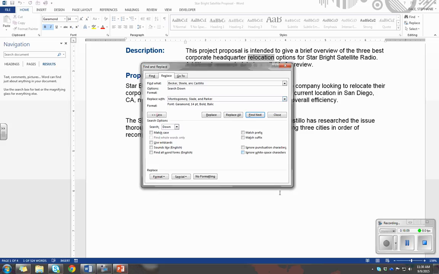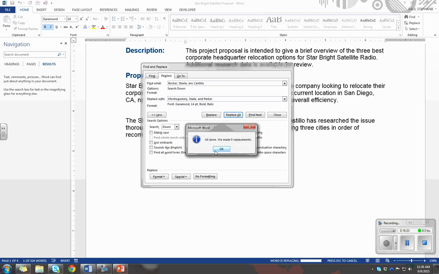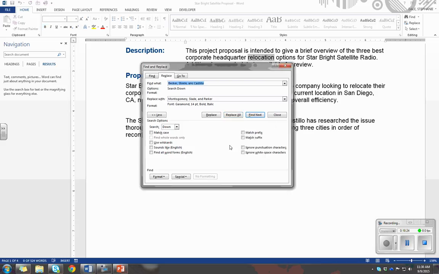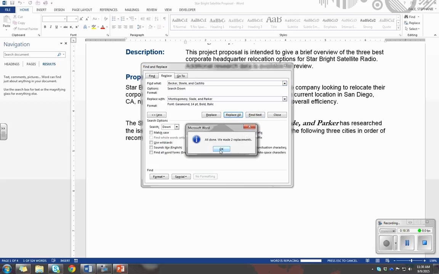Now we will then click Replace All. It'll tell us that it is searching for replacements. Yes, I want to continue from the beginning, and it executed our replacement.